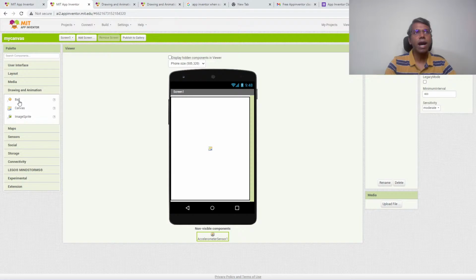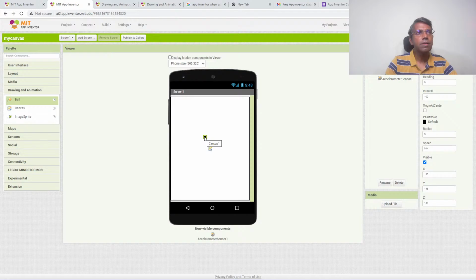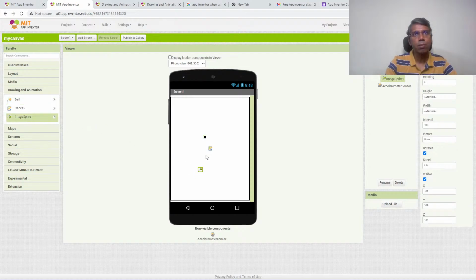Canvas we have already added. These kinds of components can only be added in a canvas. So I'm going to put this ball. Let me take this and drag the ball here. I'm also going to take this image sprite, since I want a bat also, I'm just going to put it for now.